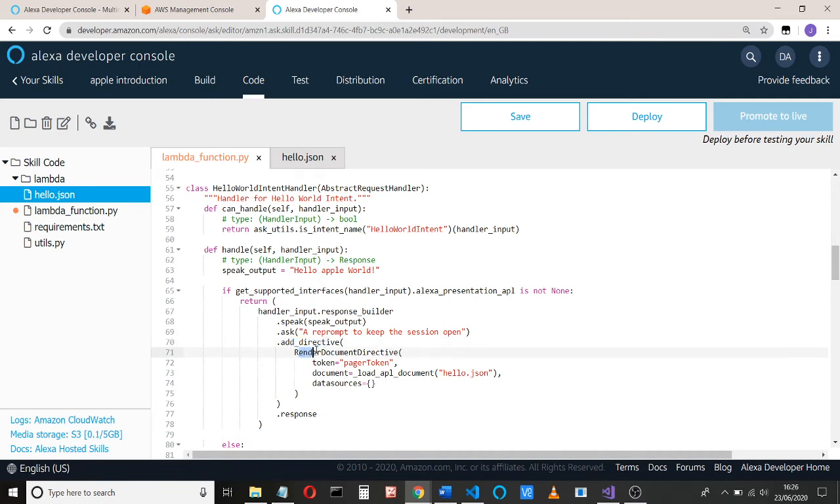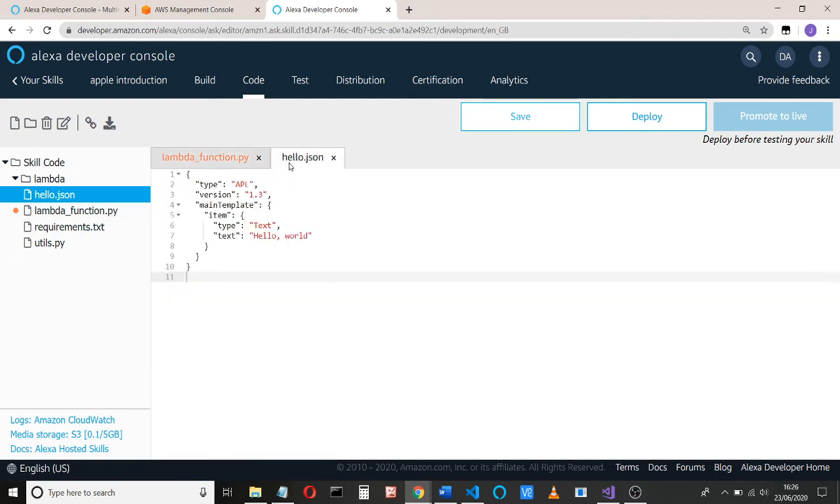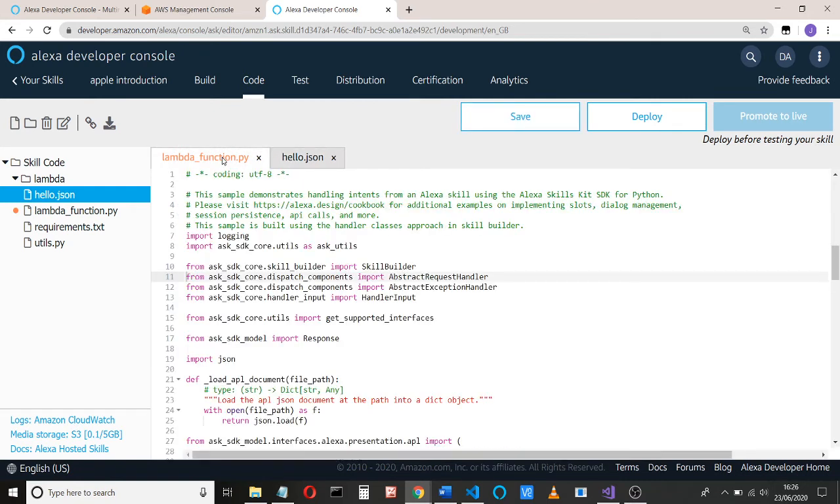And the directive we add is the render document directive, which will be added by that code that we've included above. Here's our token we said we must have, and here's our document. The document takes this load APL document, the hello JSON, which is up here, and adds that to it.